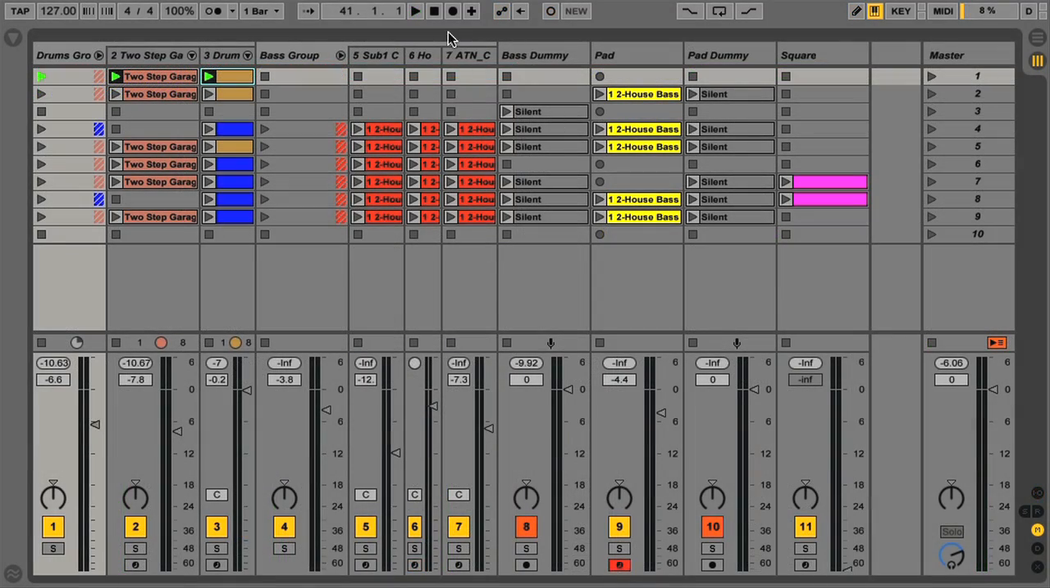I think I'm going to start laying out the track now. So I'm going to hit record and jam with these clips to get something into the arrangement.